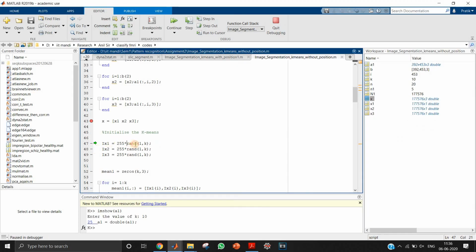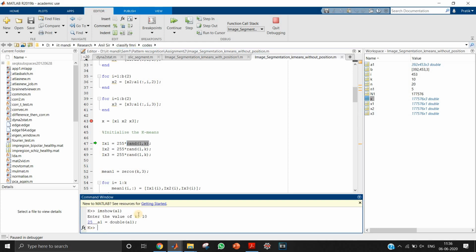I have this function rand. This function will give me random values in between 0 and 1. So rand gives you random values in between 0 and 1. This is the number of rows that you want, and this is the number of columns that you want. So if I give you an example of this function, now that I have input the value of k, you can see k is equal to 10.